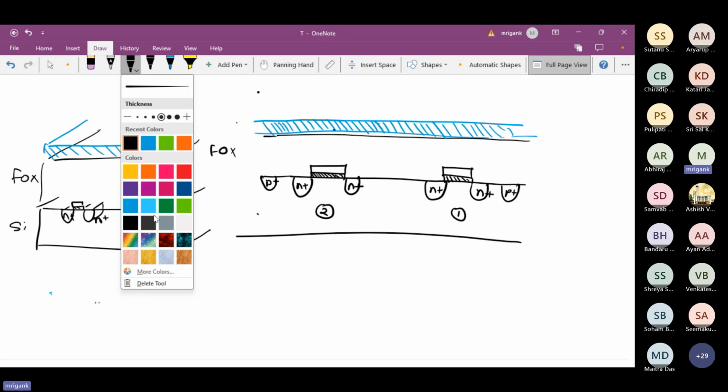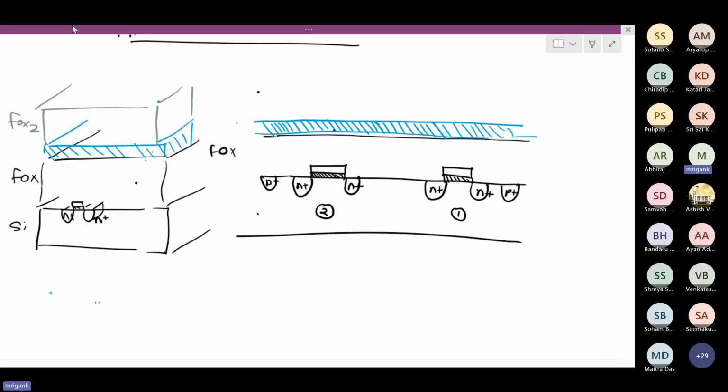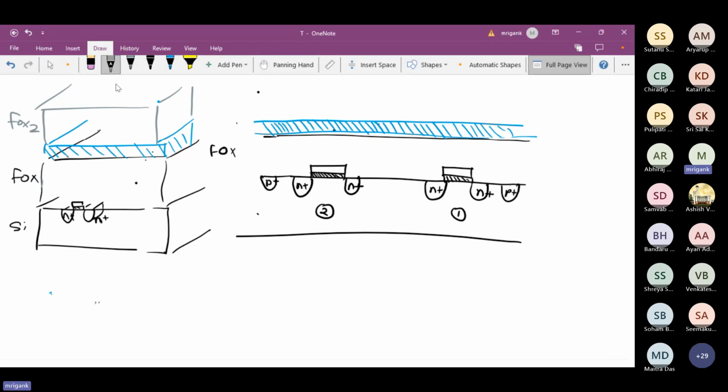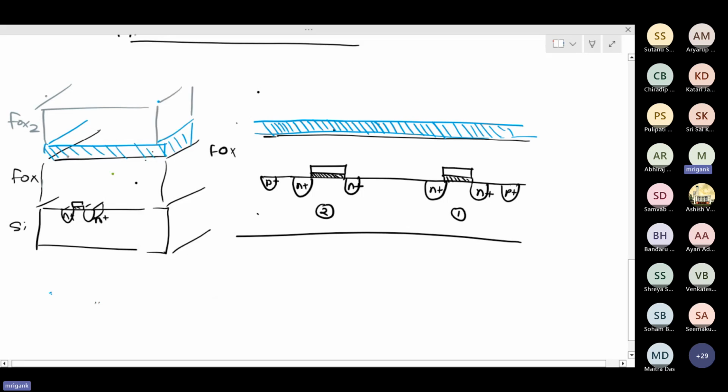So let me just use the gray color that I was using. Here we have the field oxide, FOX1, FOX2, and on the top of that again. Somehow, once this MS Teams tool pops up, it does not let me use the drawing tool of this application. That's why it becomes problematic. So now this is your M2 layer. This is M2. This is how it is going to happen, layer by layer.